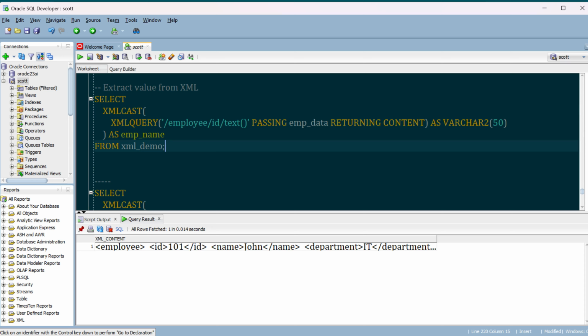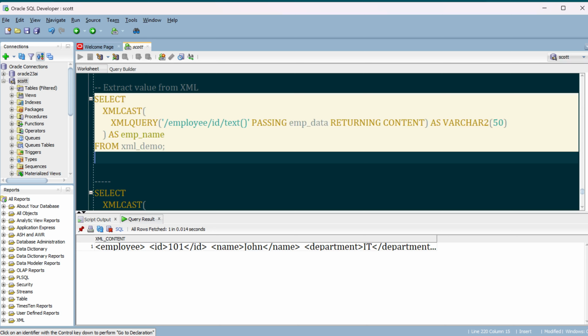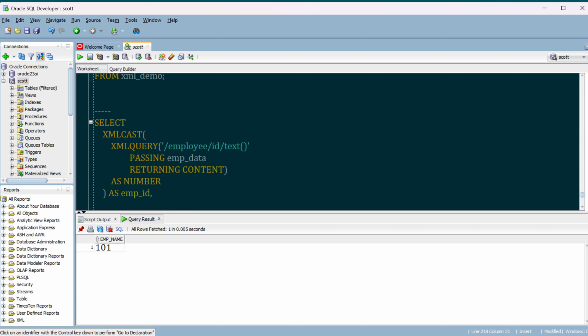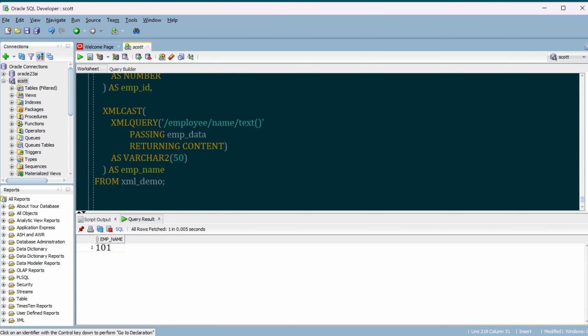So this is the ID. If you want to select name as well, you need to put another casting one, XMLCAST, XMLQUERY and name. So here we use XMLQUERY and XMLCAST as the key functions, right?